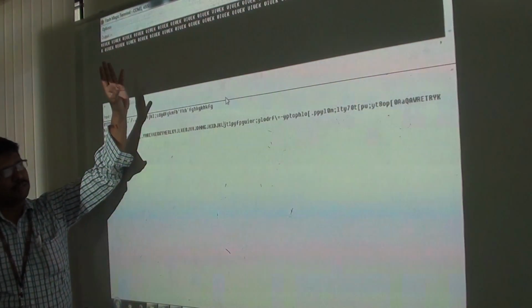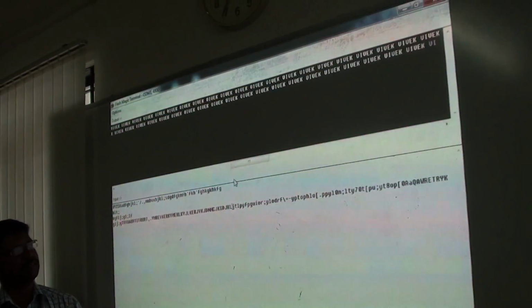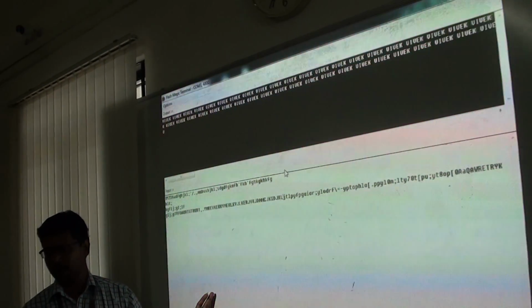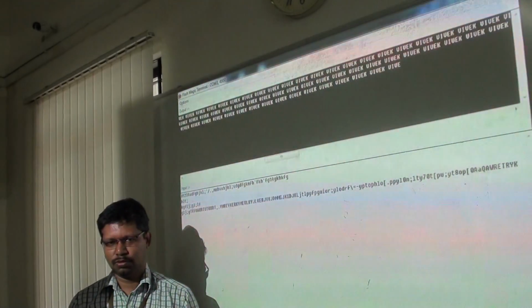Okay, so you can take the print screen of it and attach it. Okay, so this is the total program for serial communication, program number 1. Okay, so next is program number 2.